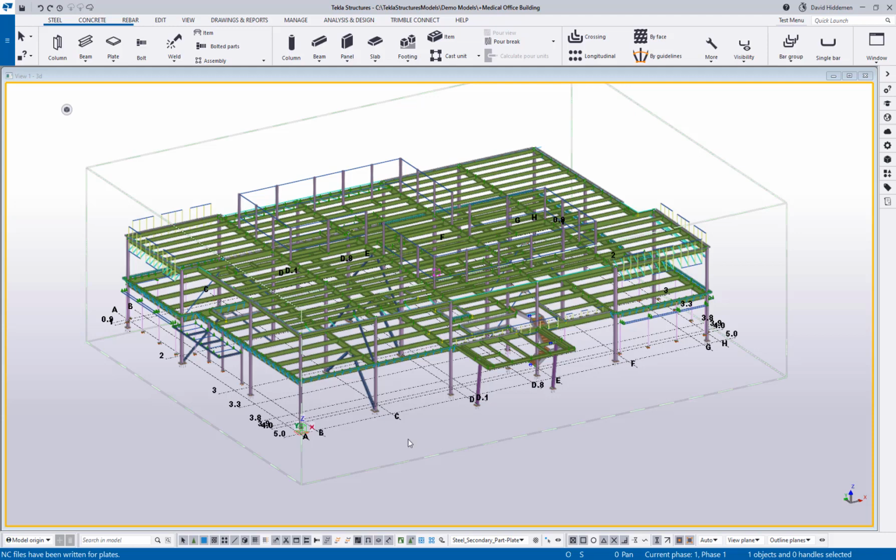Today we're going to be taking a look at converting plates from DSTV files into DXF files for burn tables and things like that using the renewed DSTV to DXF converter in Tekla Structures 2023.